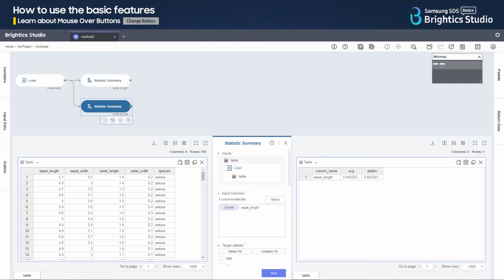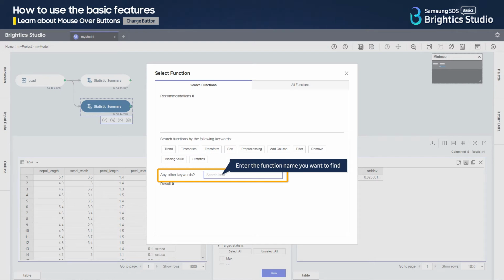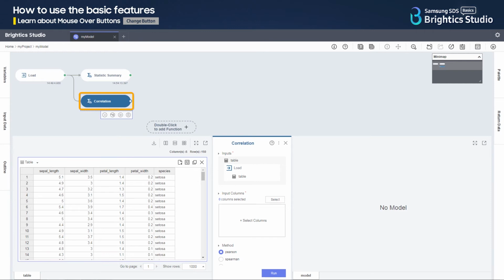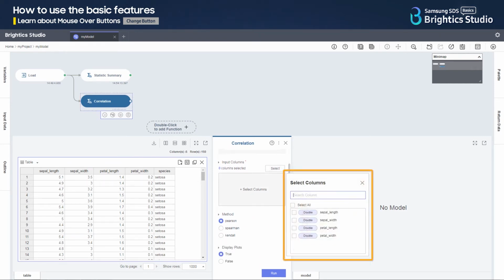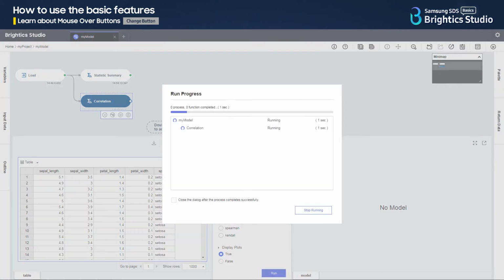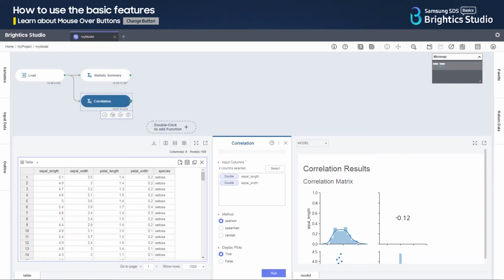Now let's look at the change function. The change function is to replace an existing function with another function. Let's change the Statistics Summary function to the Correlation function. That gives the correlation coefficient. You can find the Correlation function by typing only CORR in the search field. Now select Correlation. Here you can see that the function has changed to Correlation. Maintaining the default settings of the correlation properties, select sepal length and sepal width as columns and run. Then the correlation result is displayed as shown on the right Output Panel.